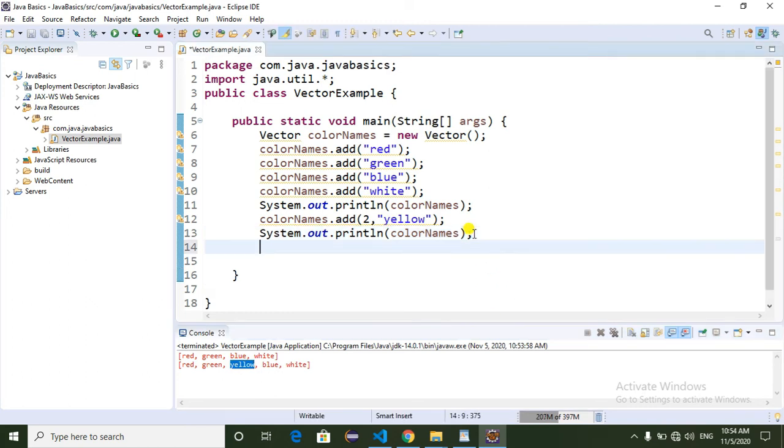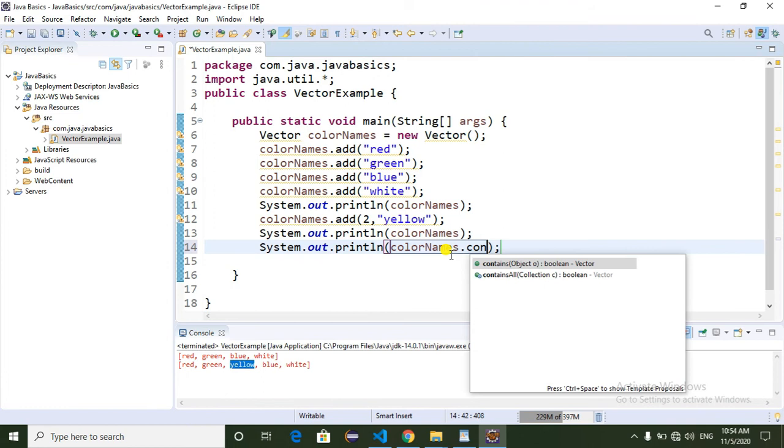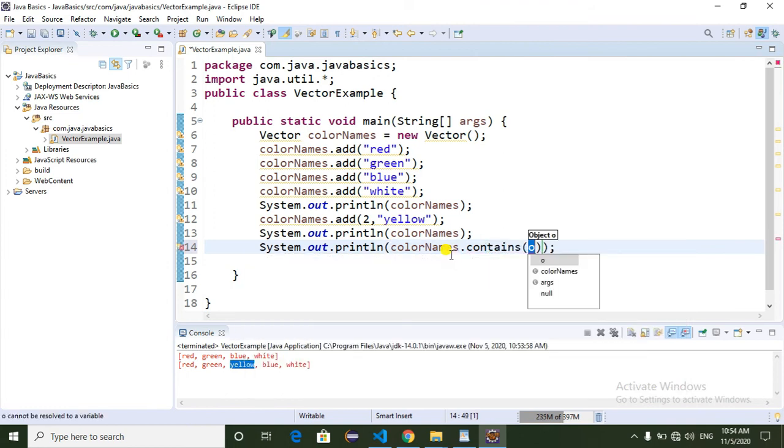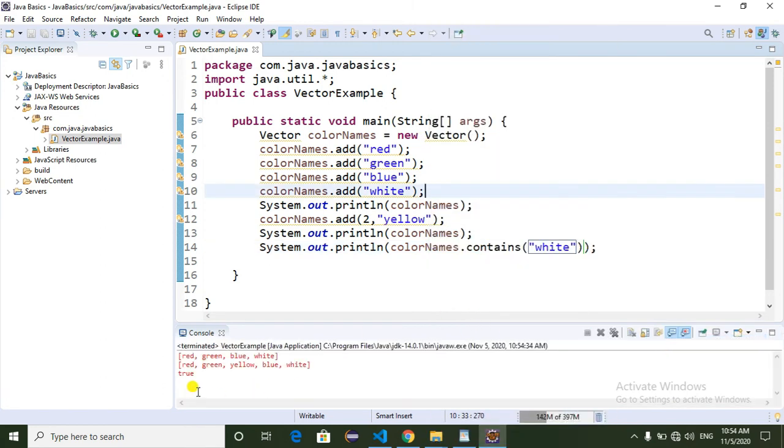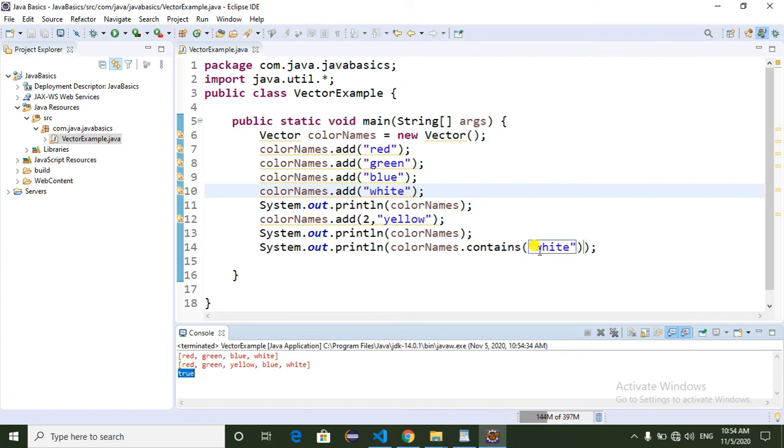Now I want to check whether white is available in the vector object or not. So that's why I use system.out.println with the contains method. I am passing white, to check whether white is available in the vector object or not. Now I am going to run as Java application.